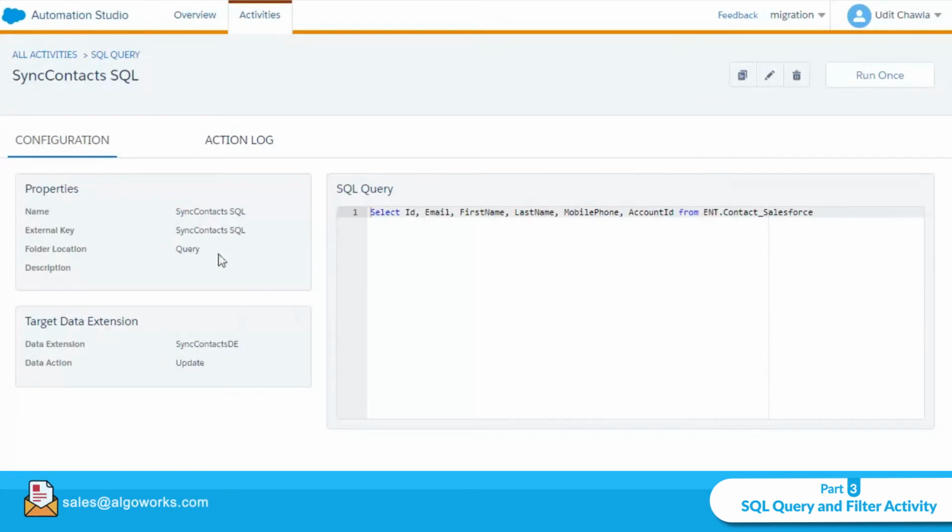As you can see, the first step is to provide the name, the external key and the location, and then the next part is to write the SQL query. As you can see, select ID, email, first name, last name, these are the fields which I'm going to fetch from the Contact_Salesforce data extension. This is the synchronized data extension, meaning the Contact_Salesforce data extension consists of all the contact records of that Sales Cloud environment which is integrated with my instance.